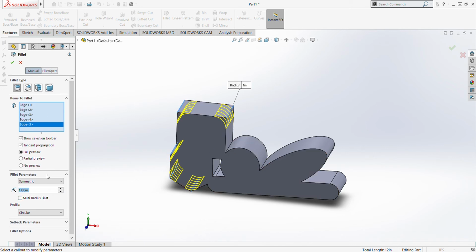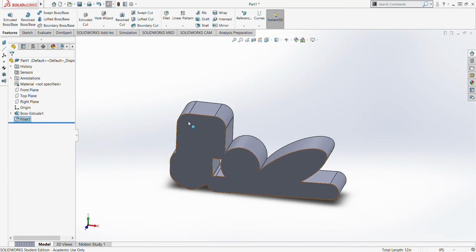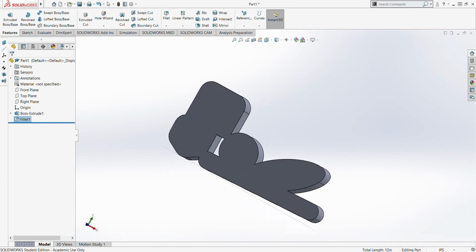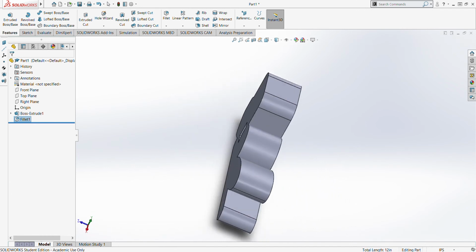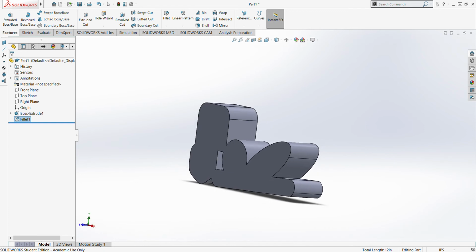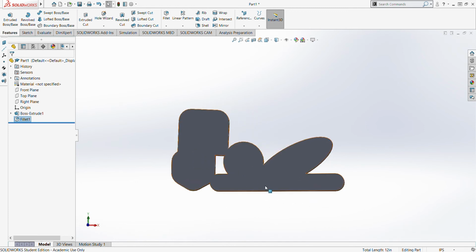So let's agree. We want it to be a 1 inch fillet. And ta-da! Rounded corners. Starting to look like a car now. Interesting. Okay, so these are some of the basic tools that you can use in CAD.